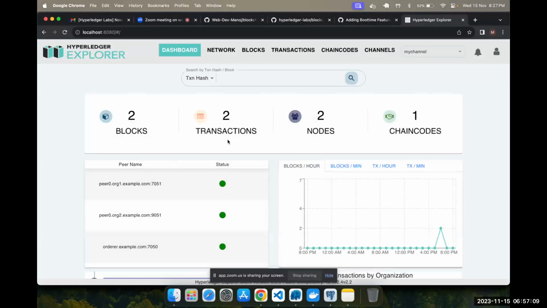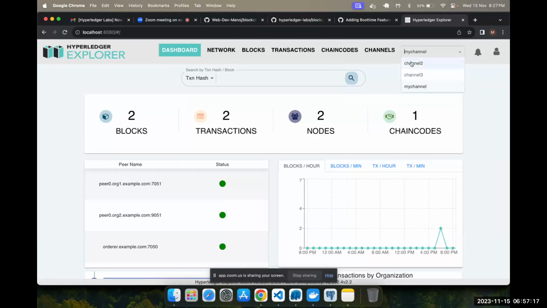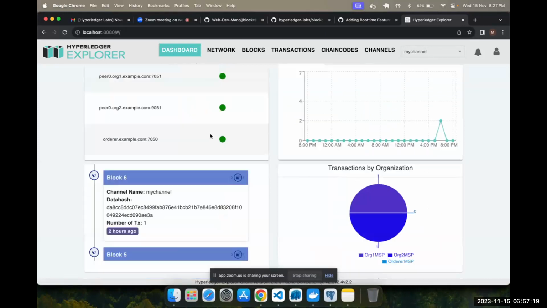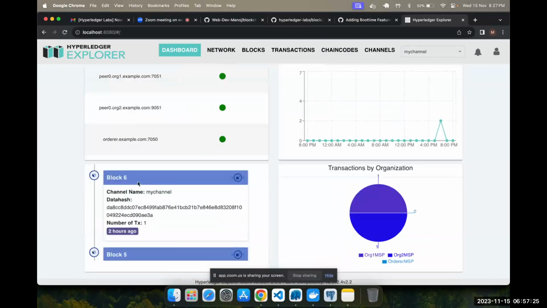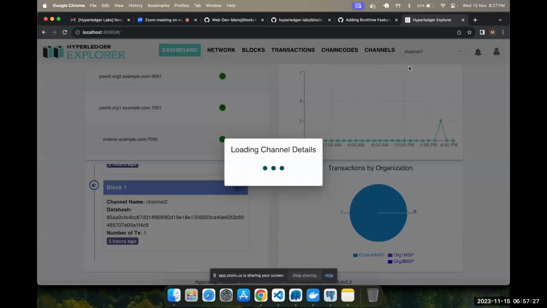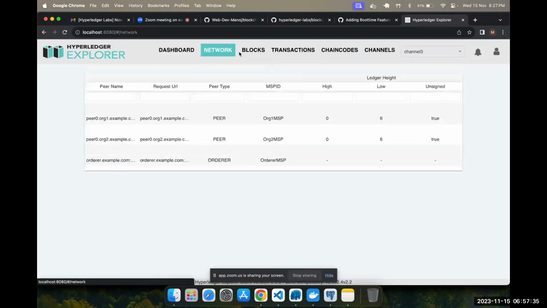As you can see, I booted up Explorer with the latest two blocks. Each channel will boot up with the latest two blocks, and all the information will be shown here. The latest two blocks in my channel are block 6 and block 5. Similarly, in the other channels it shows block 2 and block 1, and in channel 3, block 5 and block 4. I have tested different scenarios, with different chaincodes and upgrading the chaincode, and those are working fine.